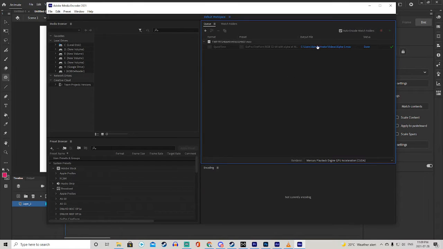I will note here it goes very, very quickly, and you'll know it's done by the little green check mark on the right side. I'm going to left click on the output file, and that will take me directly to the file. There it is, Alpha 1.